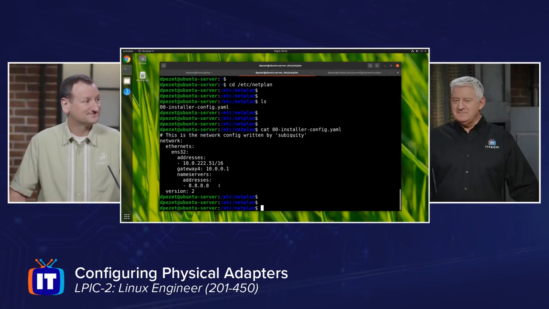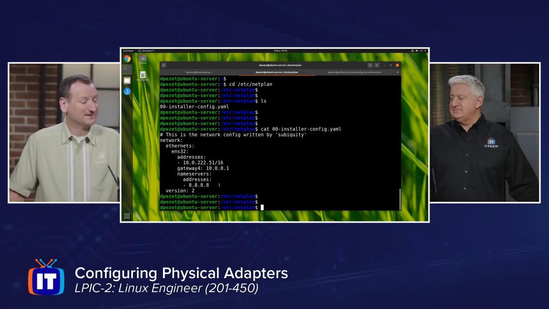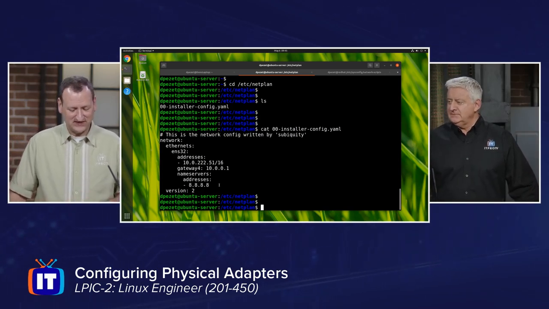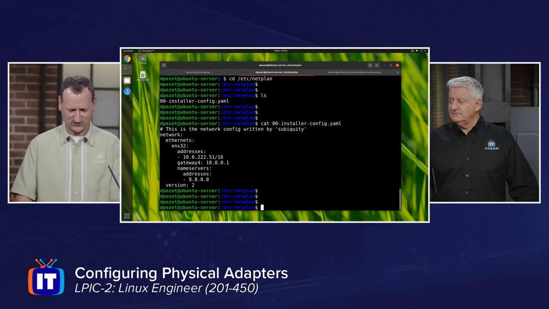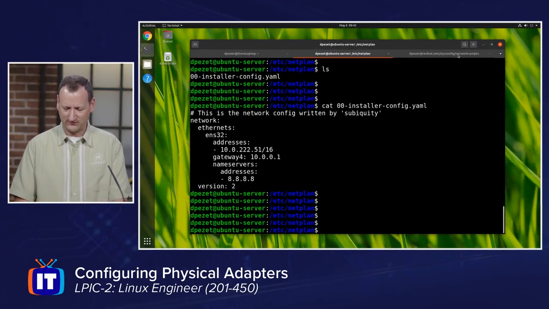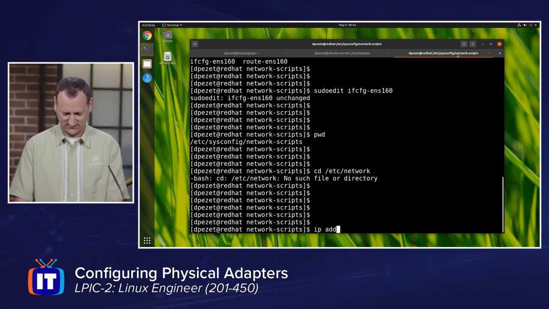Well, do the interface names mean something? What does ens mean? So we've seen, actually I guess we've only seen ens, right? So I've got ens32 over here on my Red Hat system. I had, what did I have?